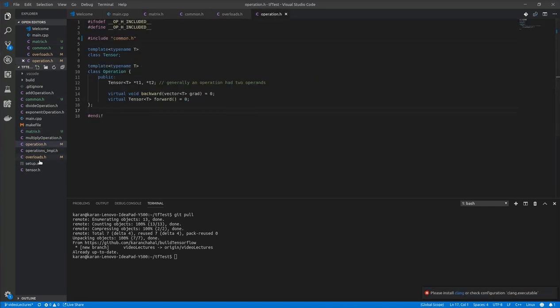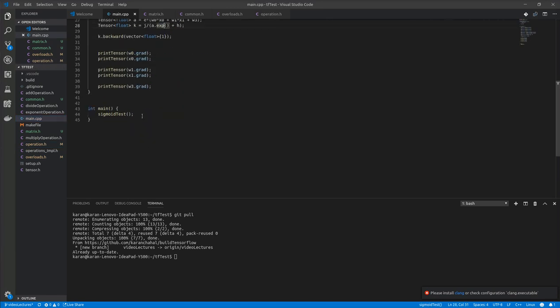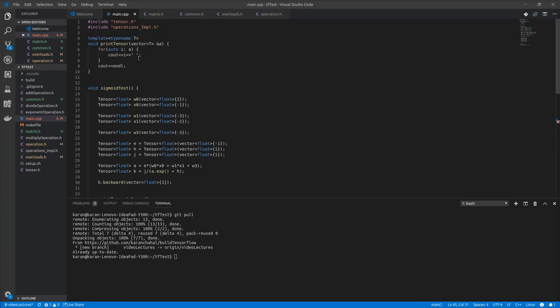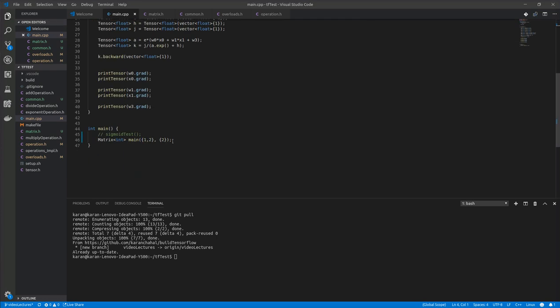Matrix multiplication. Okay, let's go to main, and then let's create an int matrix. Let's say this will be 1, 2. Sorry, 2. So let's include this. Is everyone happy now?